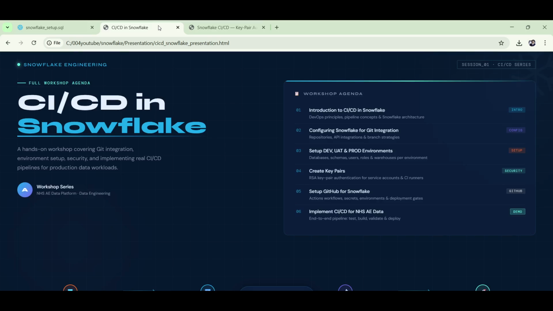Welcome back. This session is part of the CI/CD in Snowflake series, which I'm running in a couple of days. We have seen two episodes out of that. One was where we introduced CI/CD in Snowflake and configured Snowflake for Git integration, and the second was where we set up a dev, UAT and prod environment.